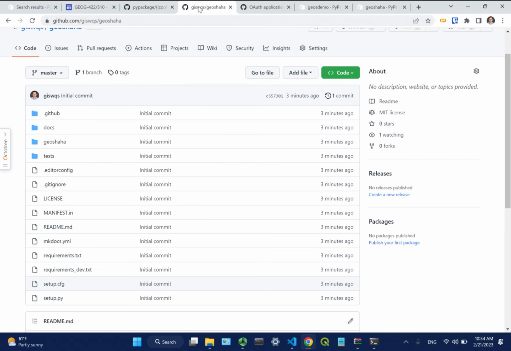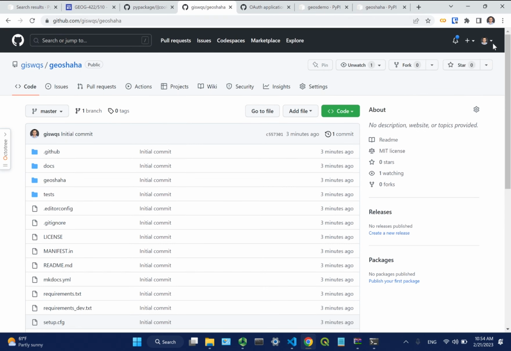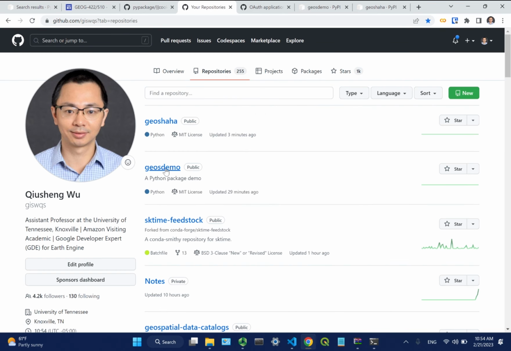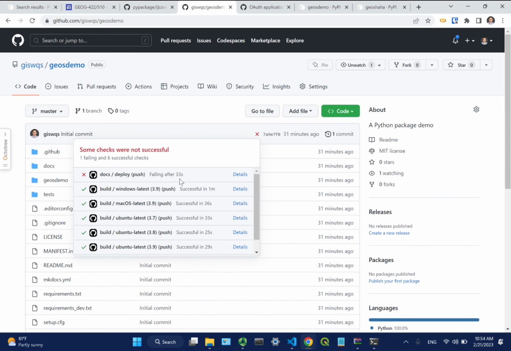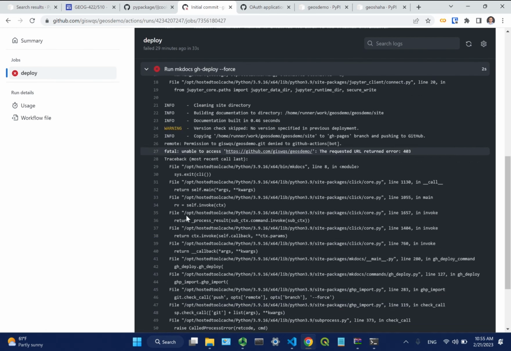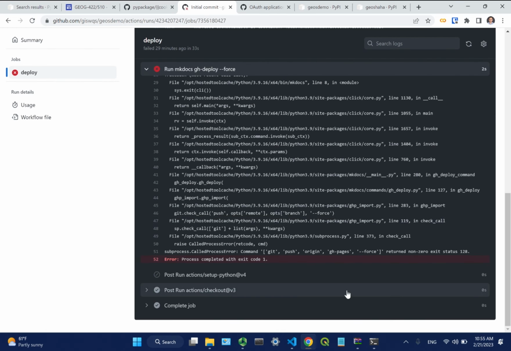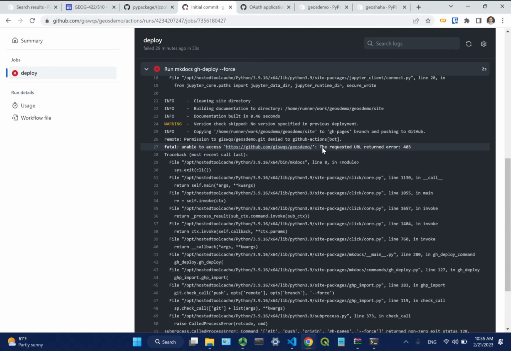So let me quickly go back to here. Maybe let me use the GOS demo. Just quickly show you what it's doing. So GOS demo, right? The one that we created earlier. And as I mentioned, you see the sign here. That means the website is not created yet. So all we need to do is, if you want, you can take a look at this one. You can click, and then you can see the instructions saying what the error is. I think it's the permission or something.